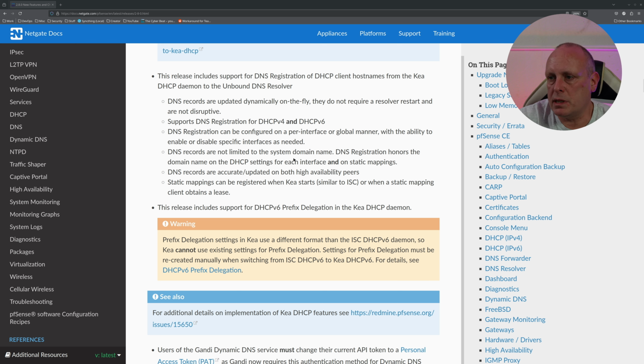DNS records are not limited to the system domain. DNS registration honors the domain name in the DHCP settings for each interface and on static mappings. DNS records are accurate, updated on both high availability pairs, and static mappings can be registered when Kea starts, similar to ISC, or when a static mapping client obtains a lease. It's not quite as straightforward in the interface. It is like an additional option I believe you have to enter.